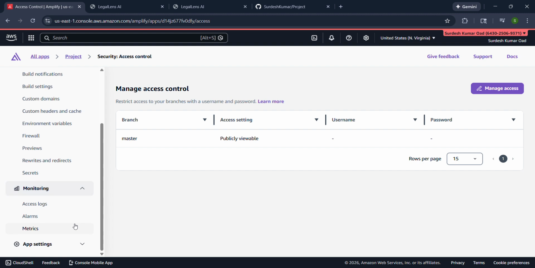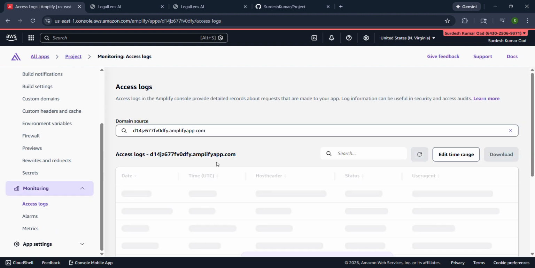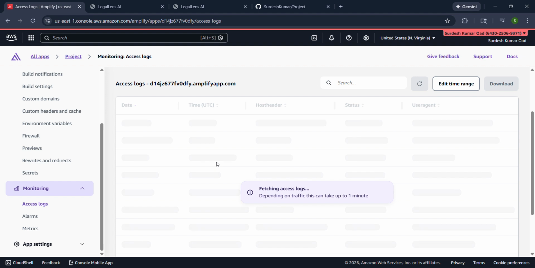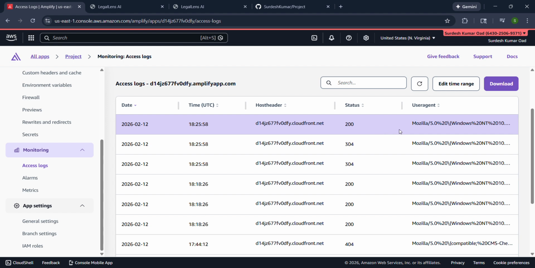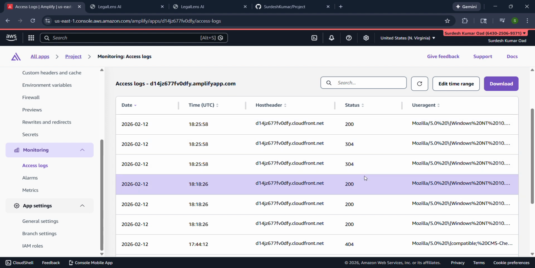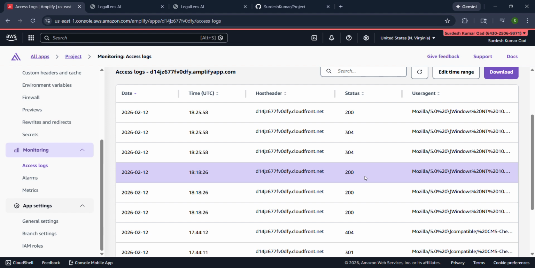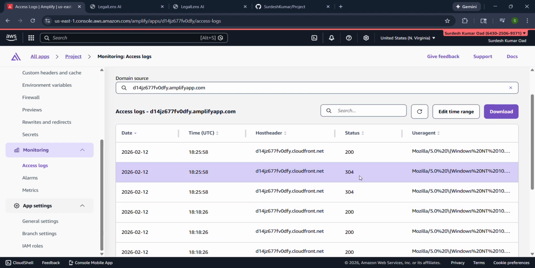And to monitor it, I have access logs. It takes up to a minute, just a second. Yep, there you go. You can see when it was logged in, when it was used. We can see everything from here, and we can control the monitoring of the site, like how much traffic is going on the website.